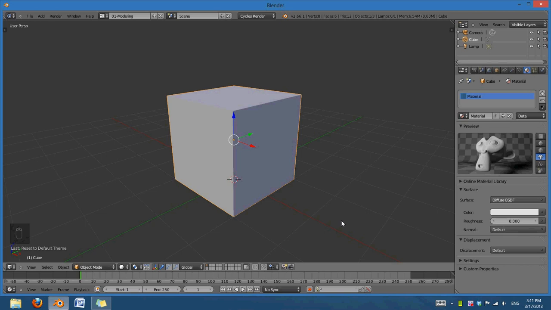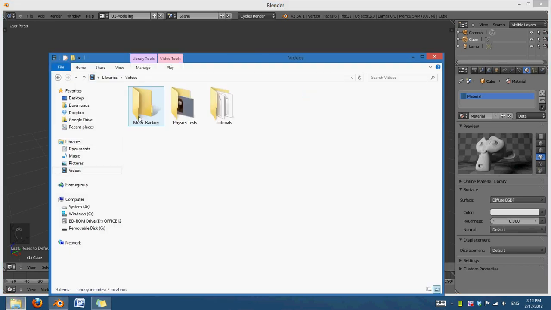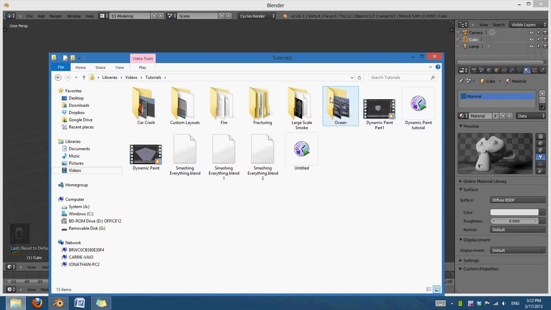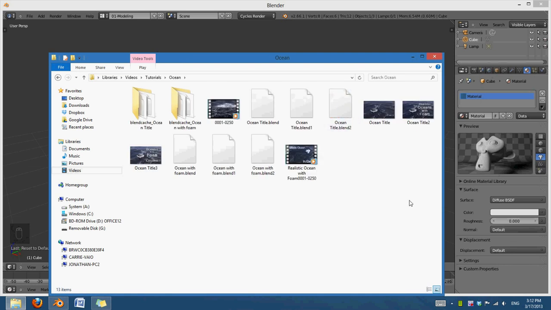Hello, this is Jonathan Lampel with Blender HD, and today I've got a tutorial for you about how to render realistic oceans in Cycles with foam. There are a few things I'm going to be covering in this video. First off, let me show you a few examples, because I always like to see examples beforehand.